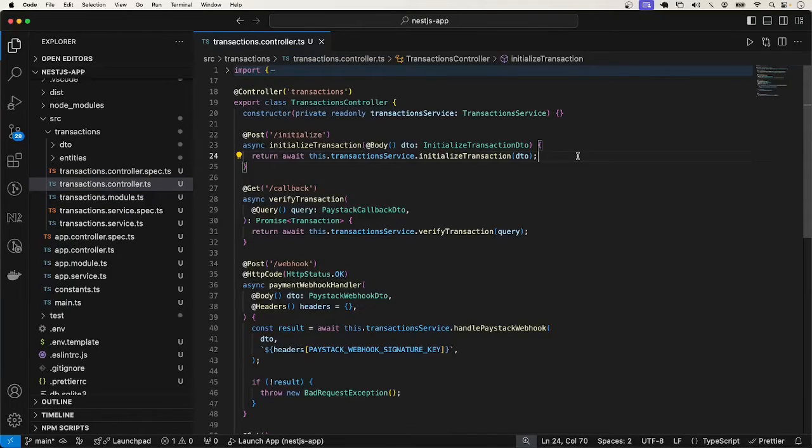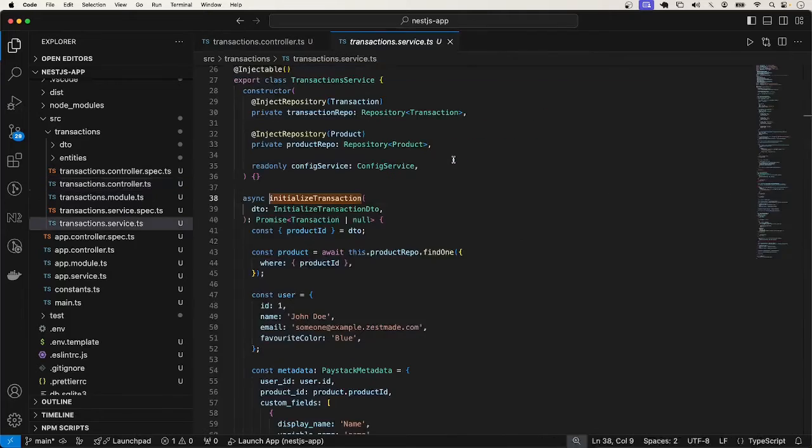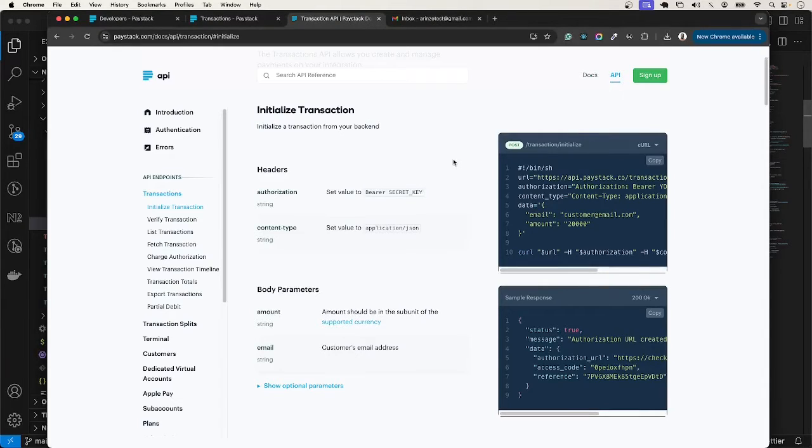Now let's take a look at the first step among these transaction service methods, and that is to initialize transaction. This is the first step when the customer wants to pay. And what does it look like? I will go into the code. Before that, let's see the documentation.